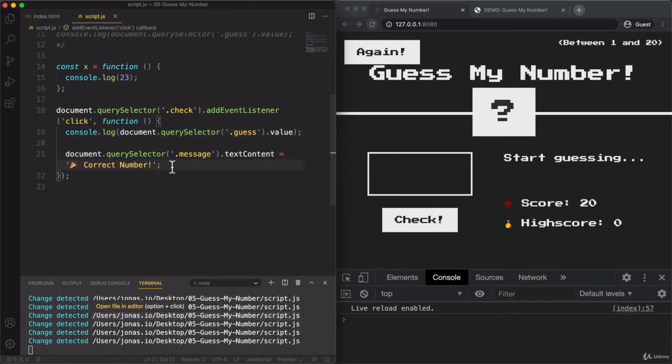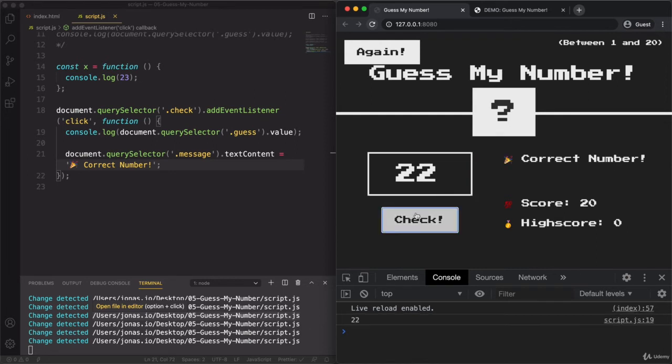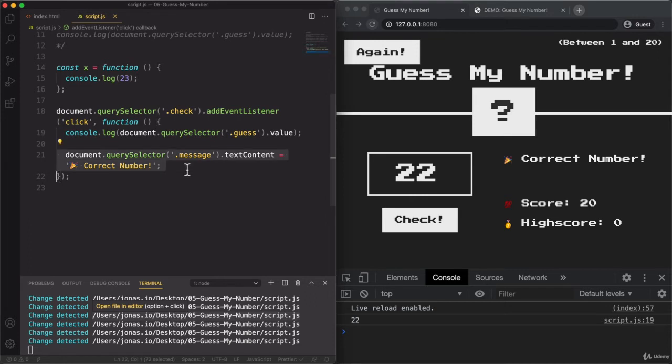Give it a save. And now when I click this here, not only the value from this input field will get logged to the console, but also this message here will change. So the text content of this element. So you see, correct number and now 22. Now, of course, this has nothing to do with the game yet. I just wanted to show you that, but let me get rid of this actually.